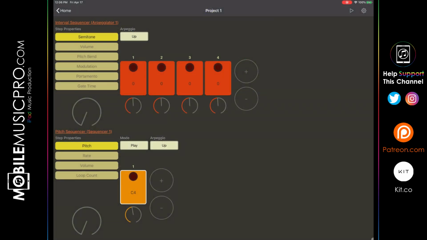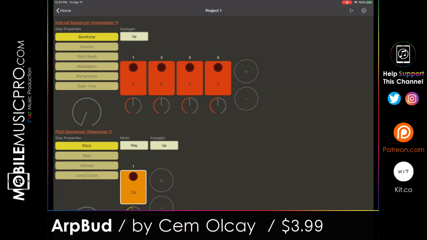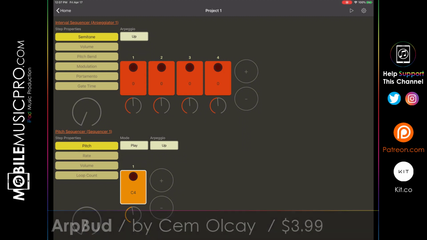Alright, and the final app we'll be talking about today is ArpBud by Kem Oakley. ArpBud has 2 main sequencers. You can design your arpeggios by interval values in the interval sequencer, and you can drive your arpeggios with a pitch sequencer by applying the pitch to each interval value of the interval sequence. Every step of the pitch sequencer has its own interval sequencer, so you are free to work on single arpeggios as well as multiple arpeggios.